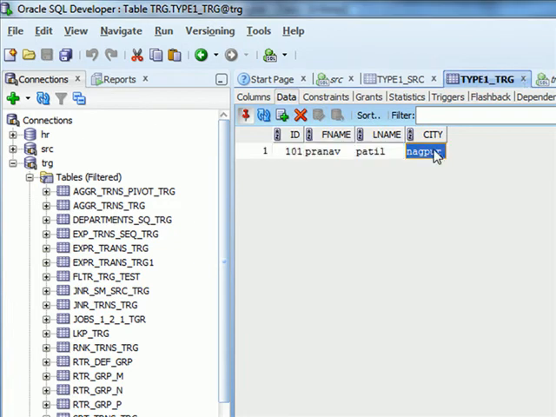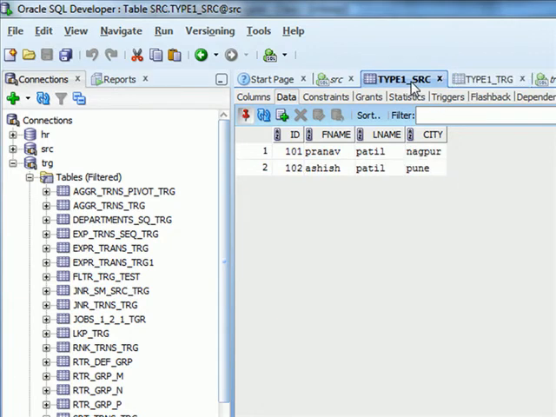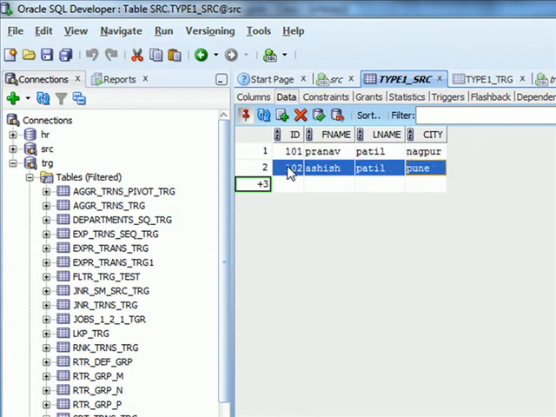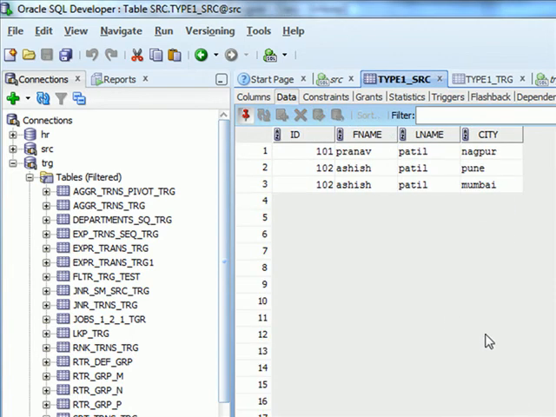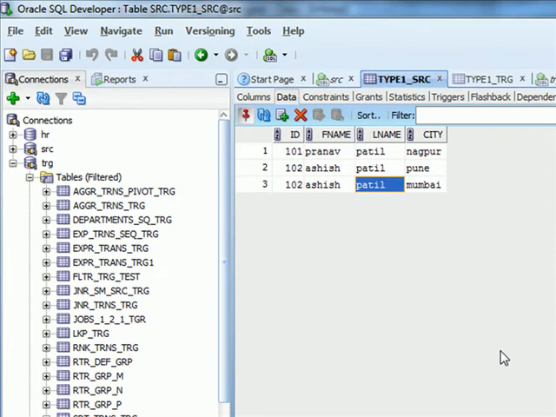Again here I'll set it back to Pune. Our previous source is this, and now suppose 101 is the record Nagpur, 102 is the record Ashish, and in the same run there is one more record for Ashish Patil, Mumbai. So what is the expected behavior?